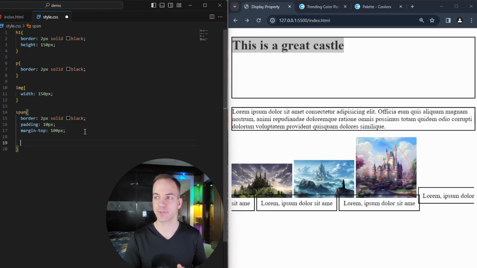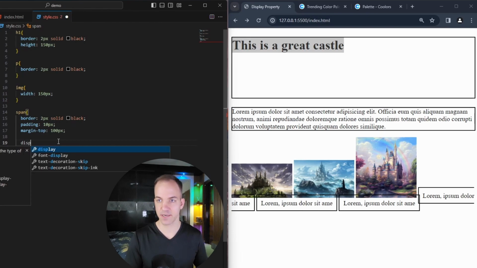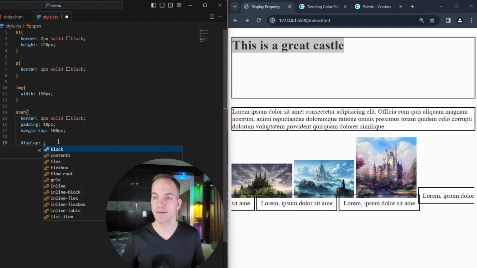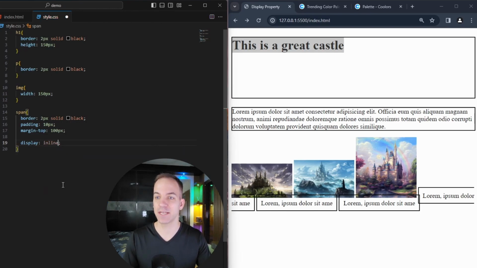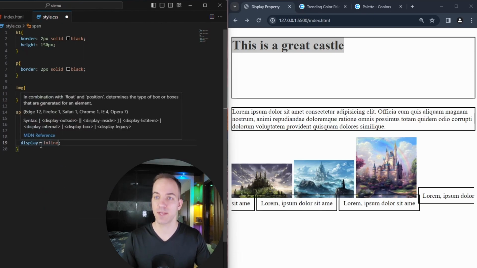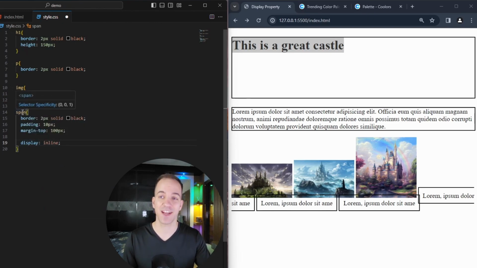So there's actually a property in here that you can use, and it's called display. If I come in here and type display, you can see I've got block, contents, flex, flex root, grid, inline, and then inline block, flex, flexbox, a couple different. So block is going to be the default display for a block element, like an H1. And then inline is going to be my default display for an inline element.